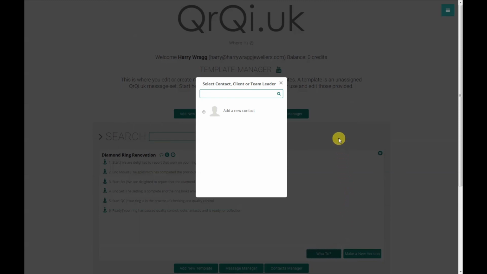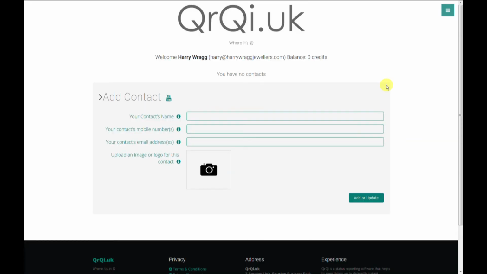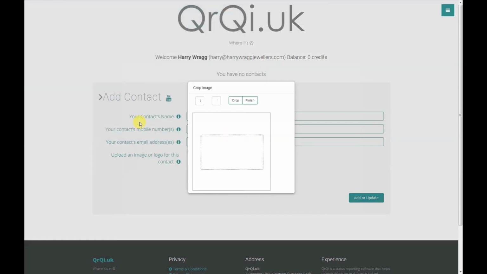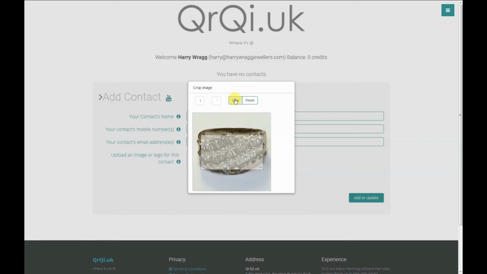As a new user, I have no customer records at this time, so I tick Add a new contact. I add the customer's details and now want to add an image of the client's ring. I took this picture with my smartphone. The system provides a simple upload facility and allows you to crop the image on the fly to provide a nice close-up on record. As this task is a ring renovation, I'm delighted to have the perfect before shot on file.